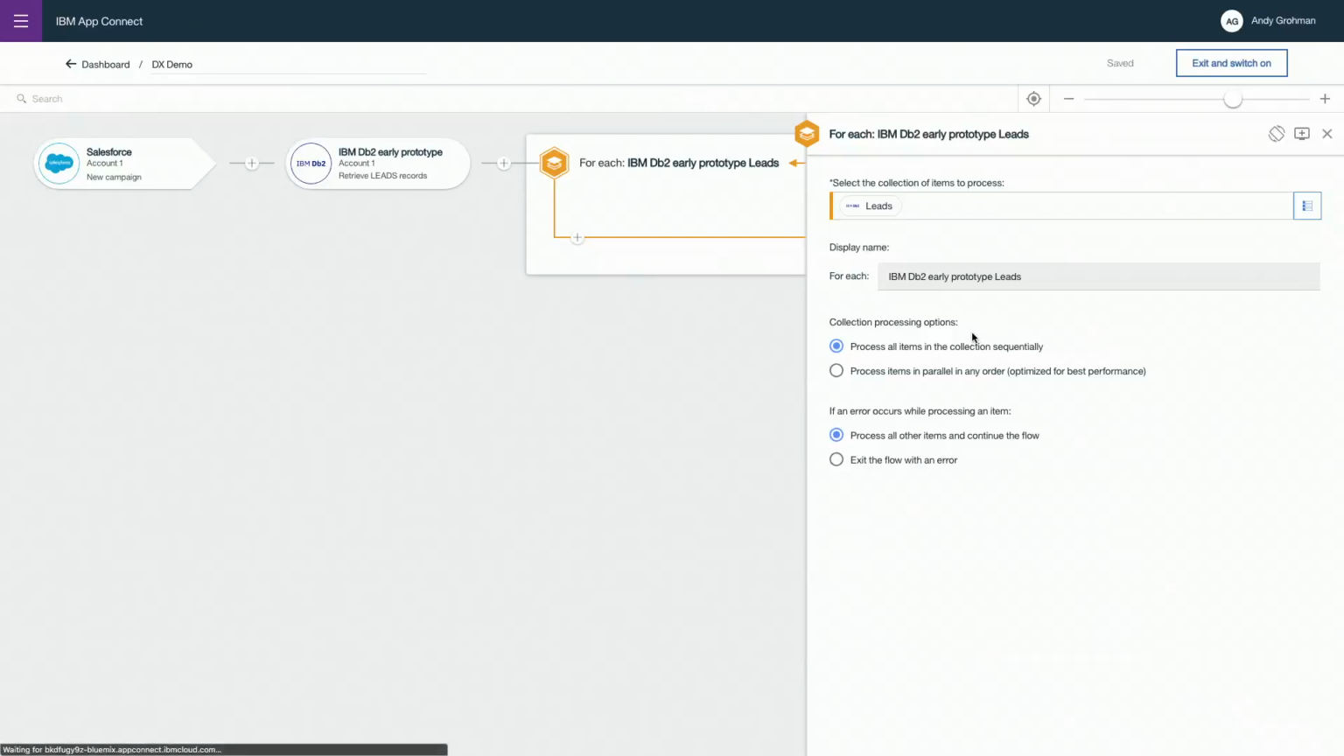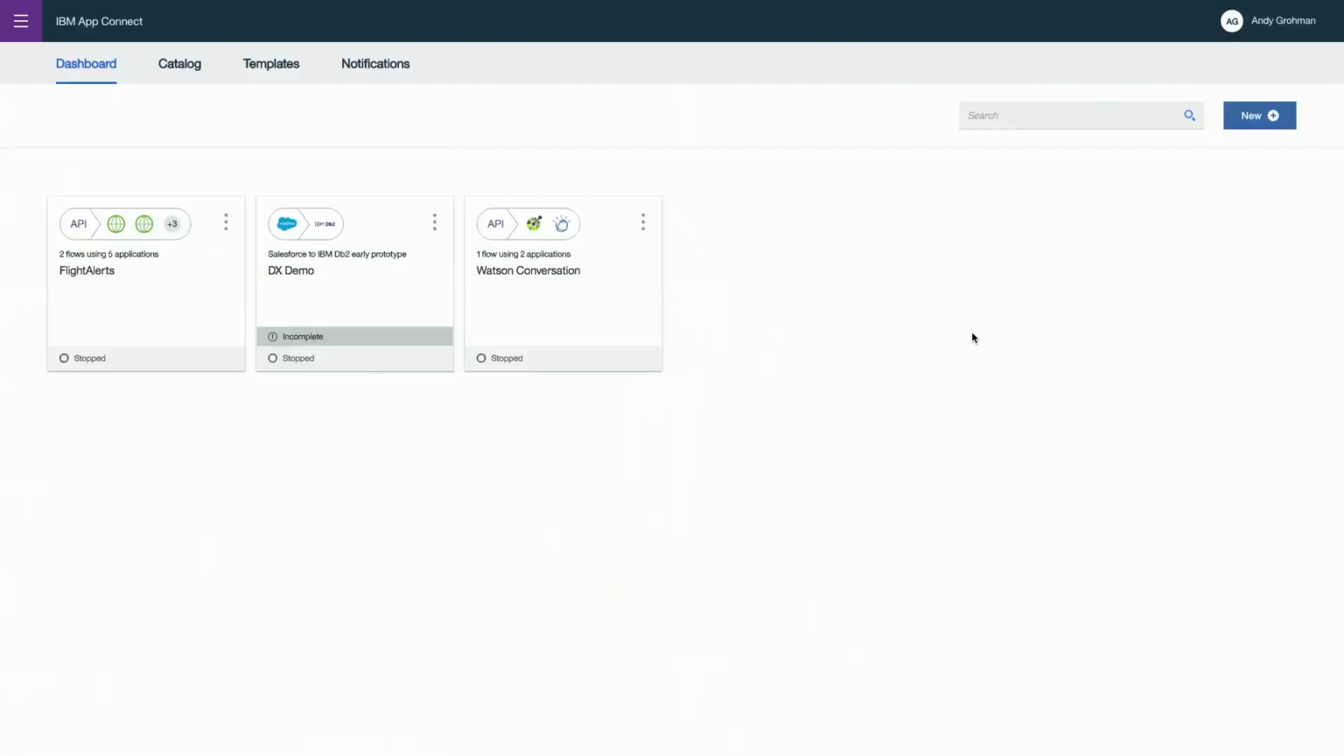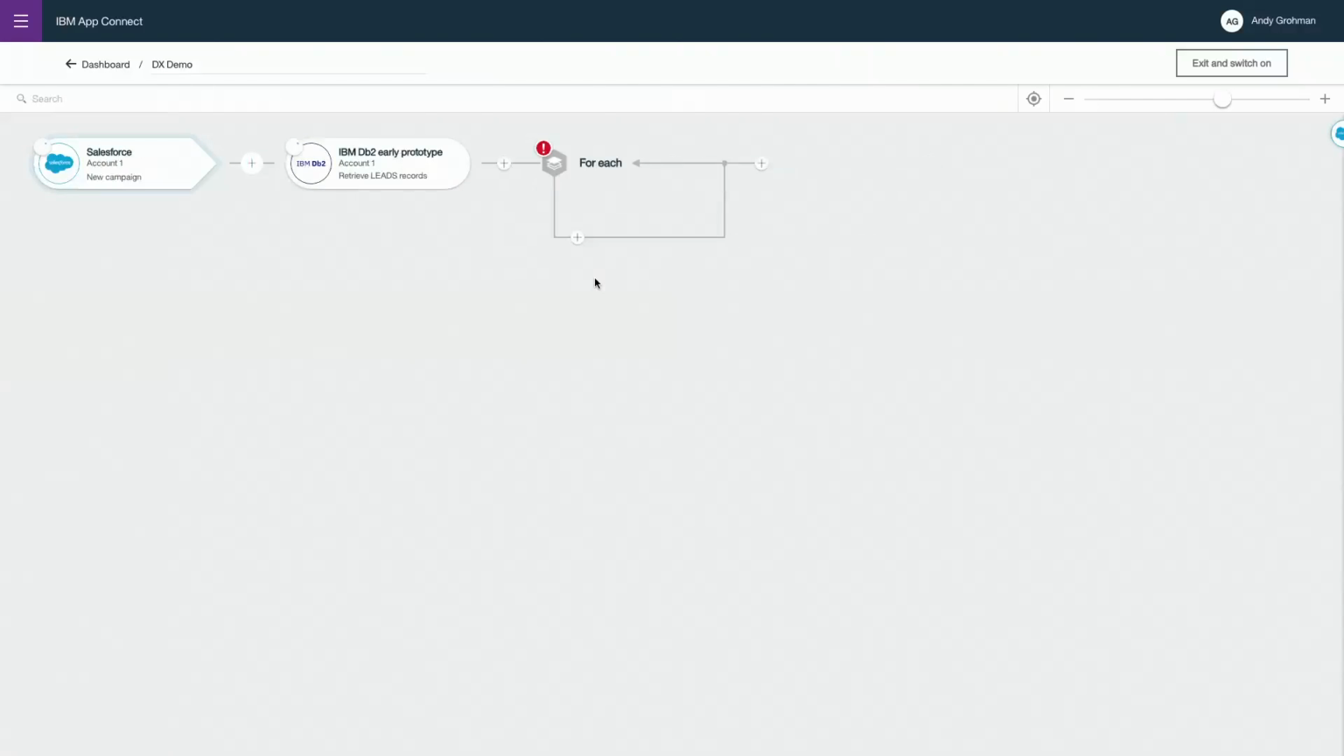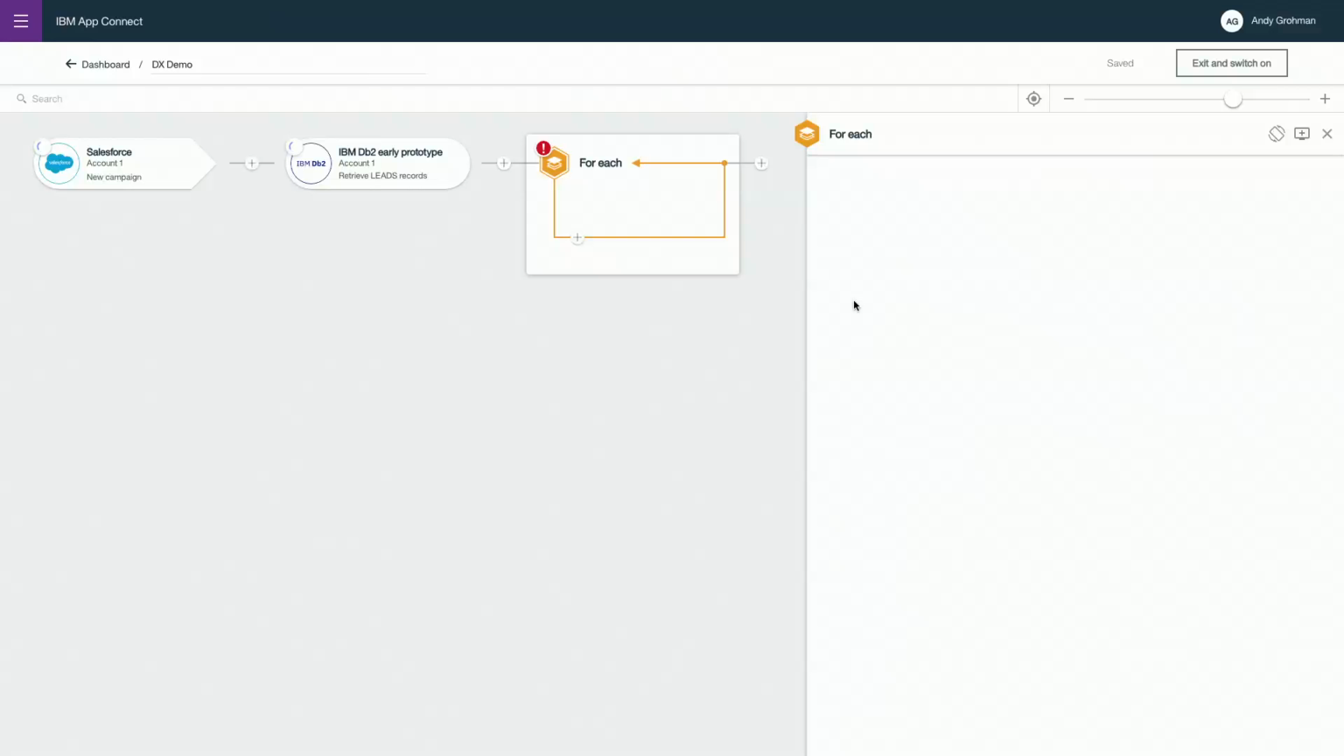And now I have the option if I want to process them all sequentially. I have the option of processing them each sequentially, or I can actually launch it asynchronous or in parallel. And so that's what the for each action is going to do. In this case, it just makes it run a little bit faster. It's kind of a performance improvement.